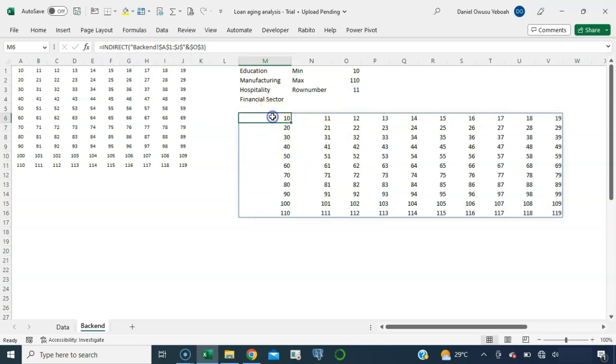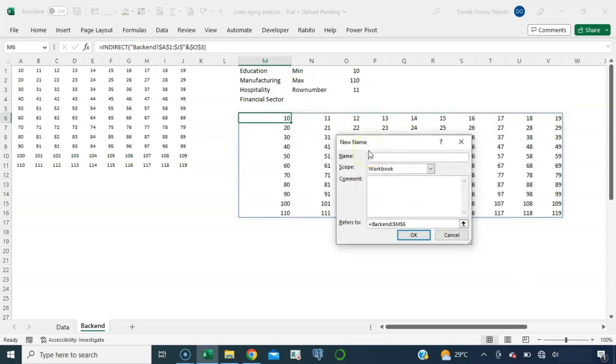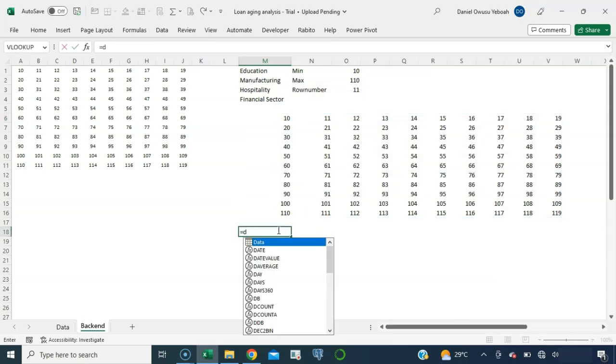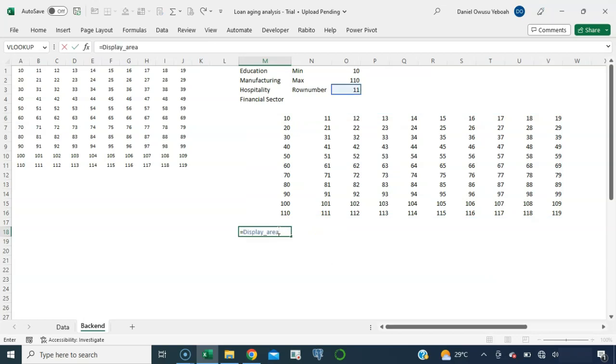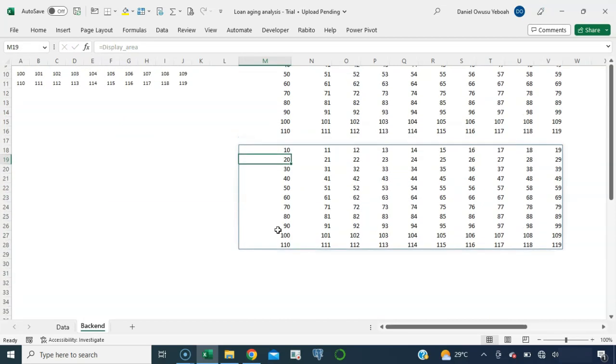Right? Great. So with this now done, I can copy this and save this as a formula in my name manager. Okay, so I click new, I'm going to call this display area. And then I'm going to introduce my formula over here. So I'll delete this, then my formula there, and okay. So that's display area, then close. Now I do equal to display area, tab, enter. I have this. Right? Great.